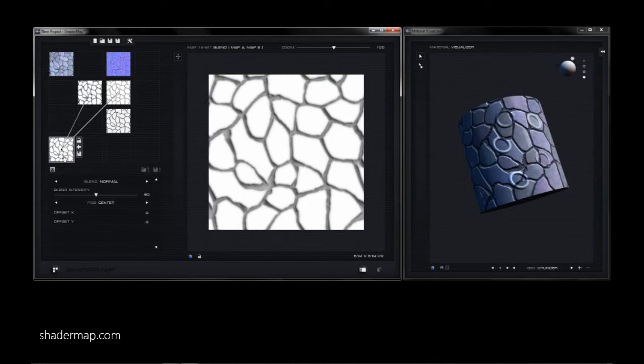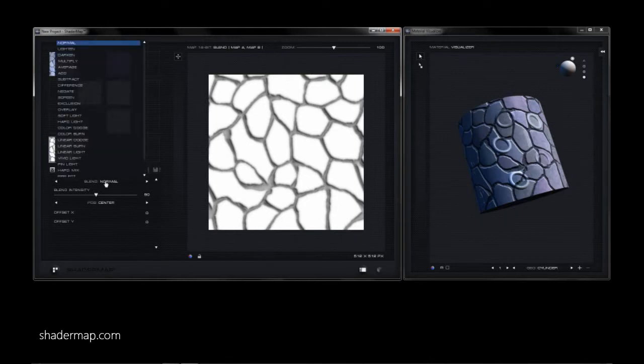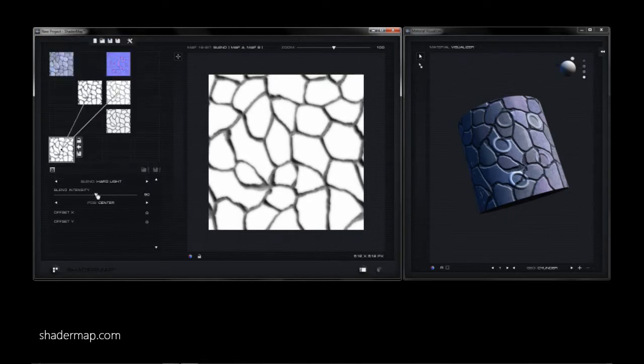Now this map has been added to the project, and we have a variety of blending modes to choose from. These are standard blending modes. You'll probably recognize a lot of them. Subtract, add, overlay, soft light, hard light. And we can choose the blend intensity, tile it, stretch it, tile fit, and offset it as well.